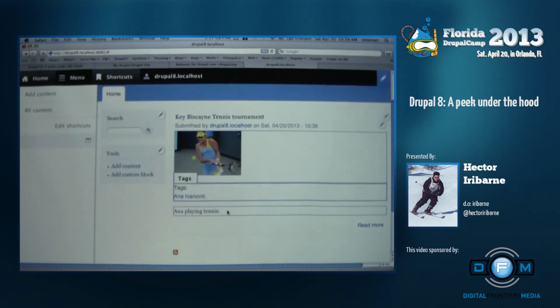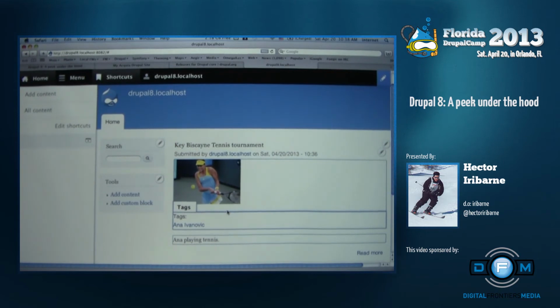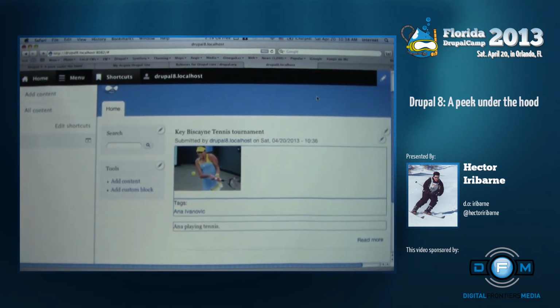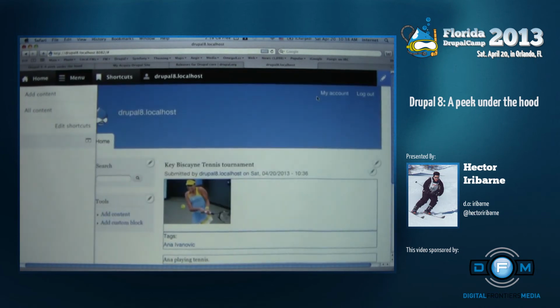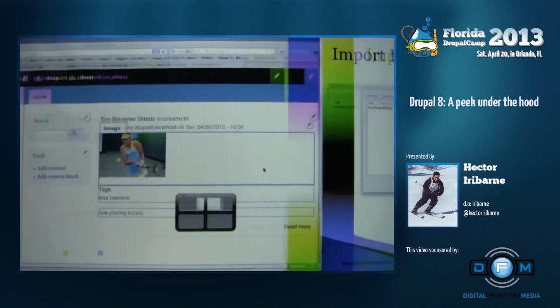And I mean, this is really powerful. This is going to be improving. They're going to be adding more things. But this just shows you what you can get right now. So imagine what you're going to have when it's finally released. So this is Drupal 8. Let me go back to the slides.